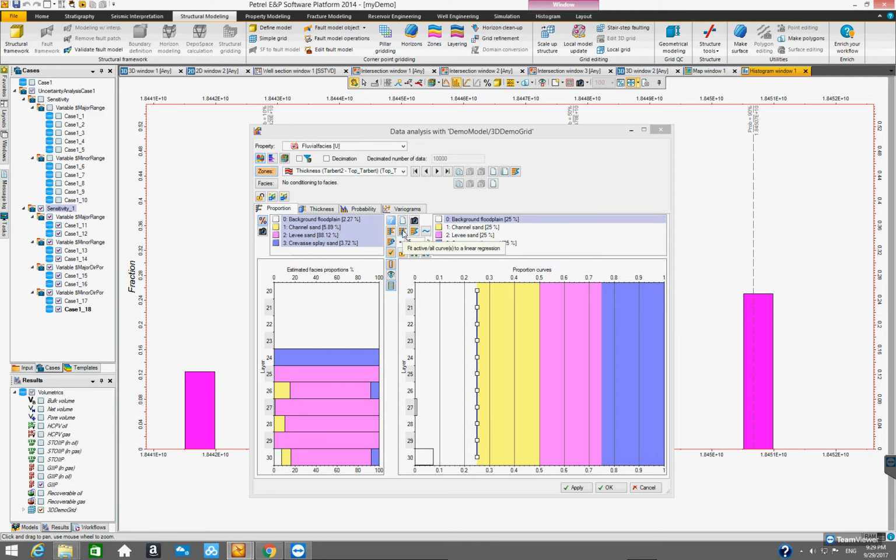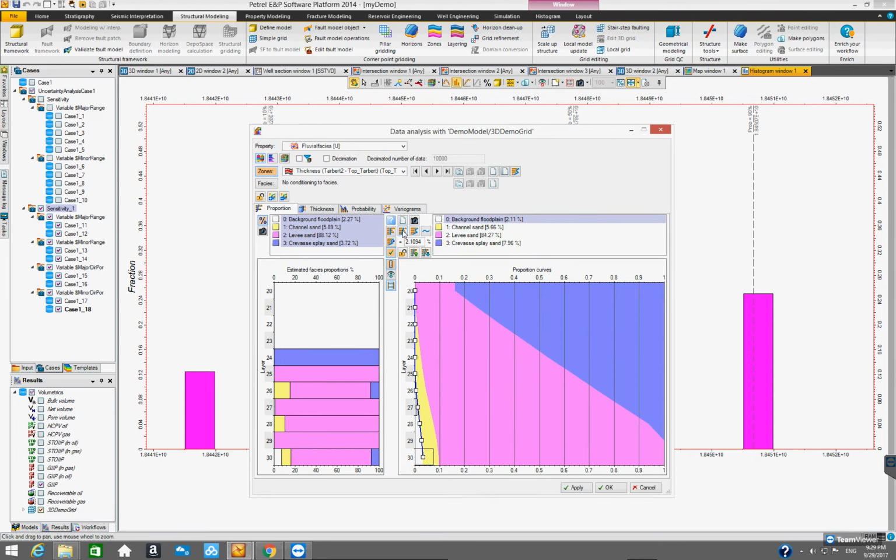And then what we can do is click on this button to fit active all curves to a linear regression, right? Or we can click on this one, fit active all curves to histogram. This is actually a better choice. And then the proportion curve: this is the proportion estimated from the upscaled logs, right? And this is the proportion curves that's going to be used to control the proportion of the different phases on the fluvial phases model that's going to be used to populate the entire 3-dimensional mesh, right?